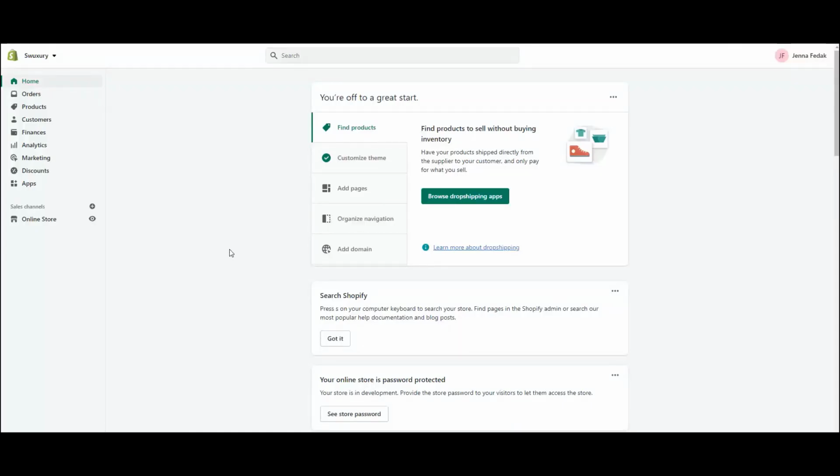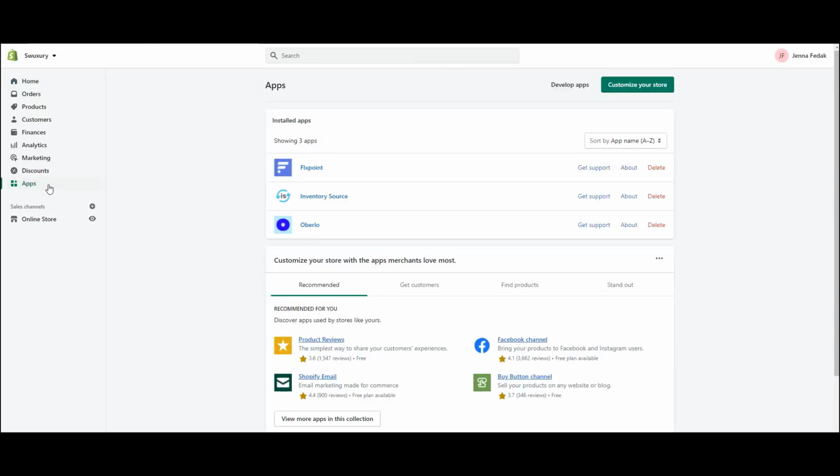For this connection, it will go over how to manually create a custom app within Shopify. If you're not using the OAuth 2-way to set up a connection, you'll need to look into setting it up this way instead. To get started, you'll first want to navigate to the Apps section within Shopify.